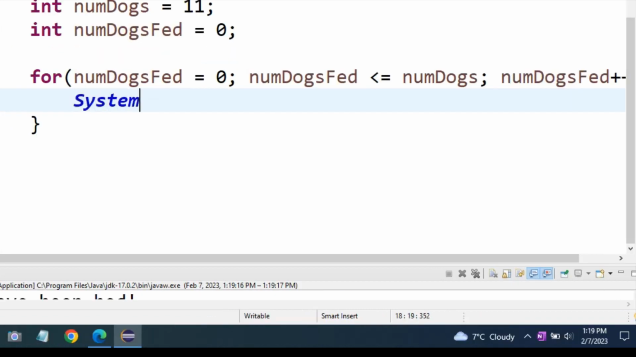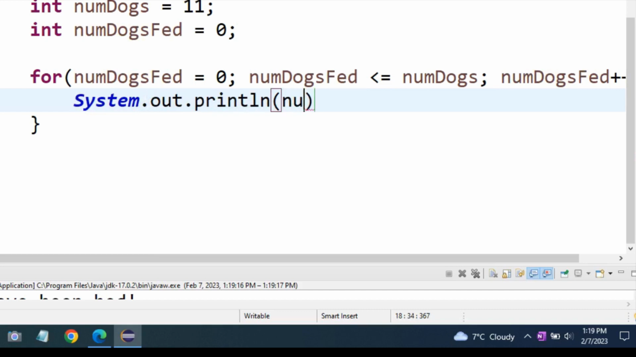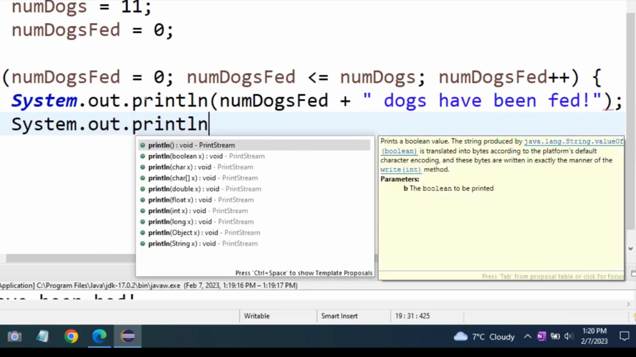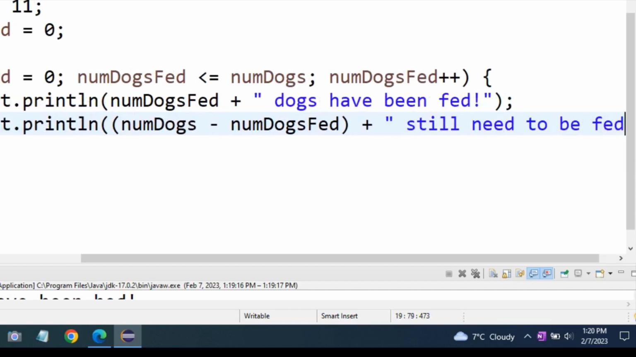And let's put a print statement inside of our loop. Let's say System.out.println numDogsFed plus " dogs have been fed." So that's how many dogs have been fed, and then we are going to print out how many dogs still need to be fed. So we'll put a second set of parentheses inside of our first set. We'll say numDogs minus numDogsFed. So the total number of dogs subtract the number of dogs that have already been fed, and then we'll go plus " still need to be fed."